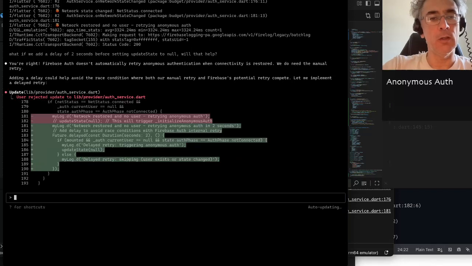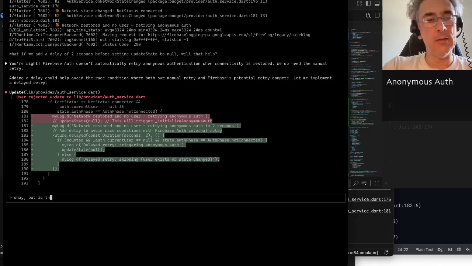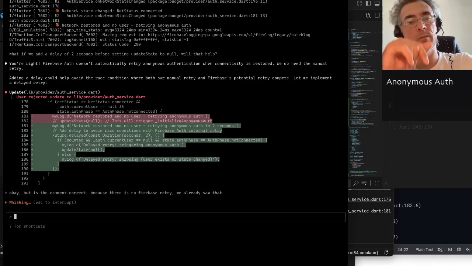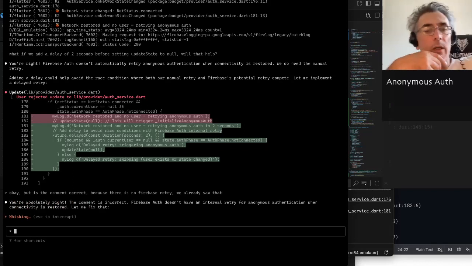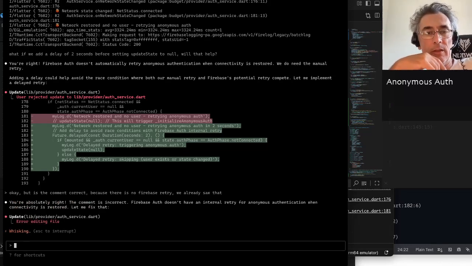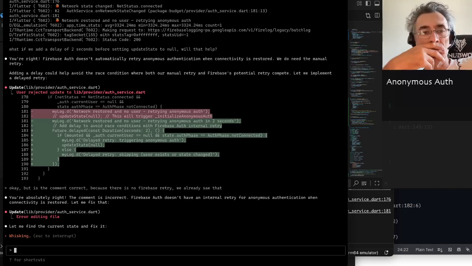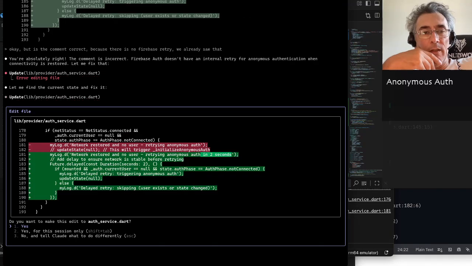No. Okay, but is the comment correct? Because there is no Firebase retry. We already saw that. You're absolutely right. The comment is incorrect. Firebase Auth doesn't have an internal retry. Let me fix that. Let me find the current state and fix it.